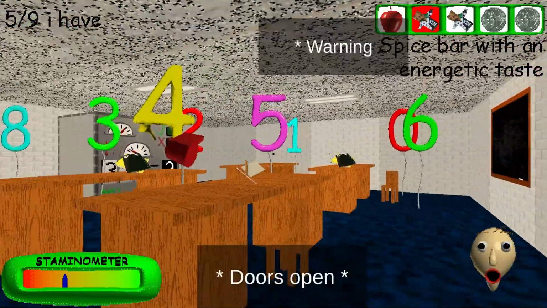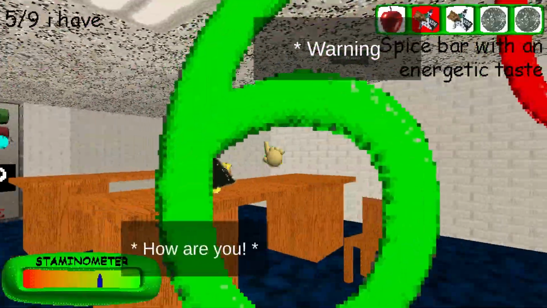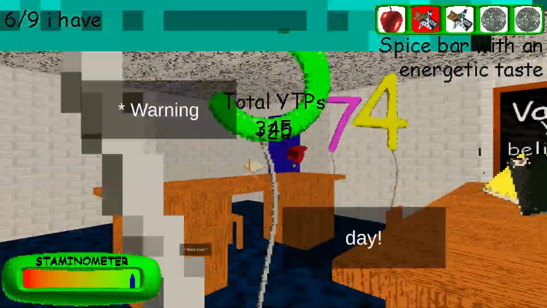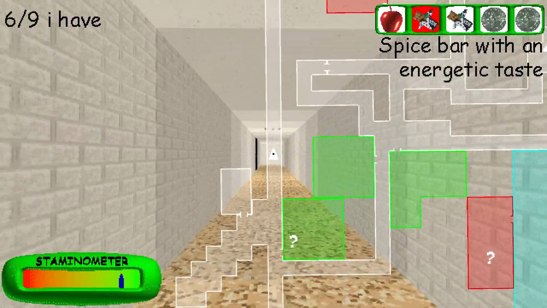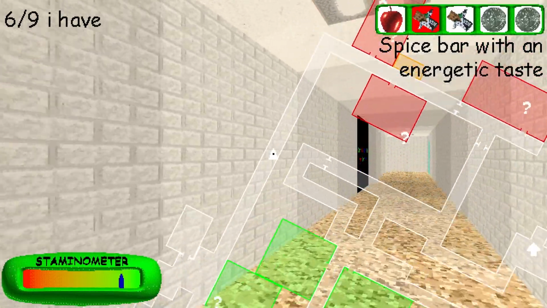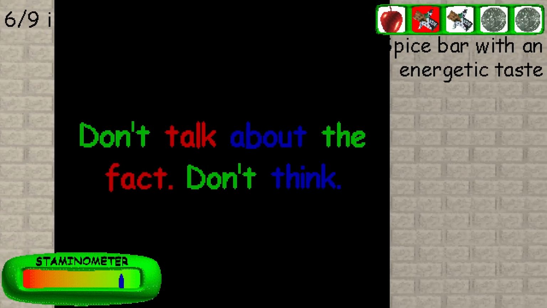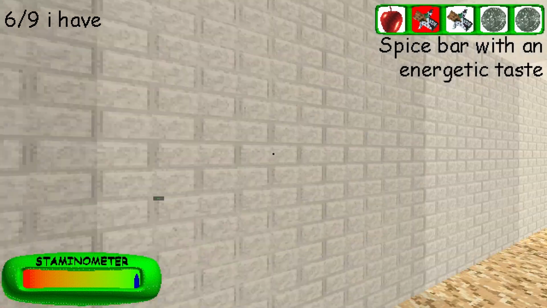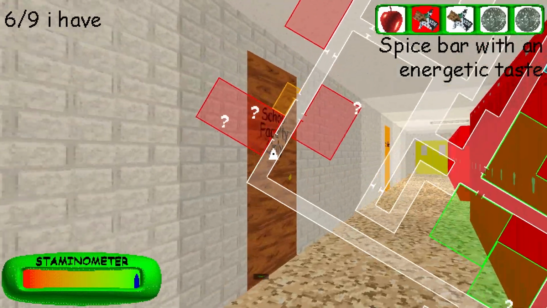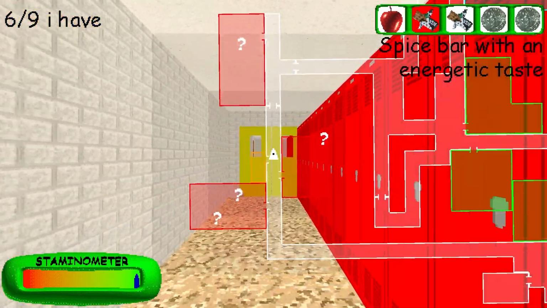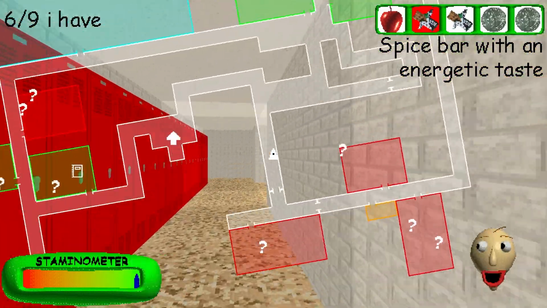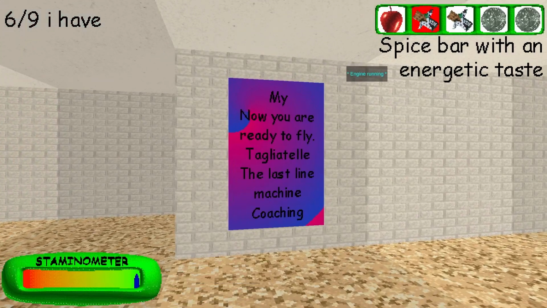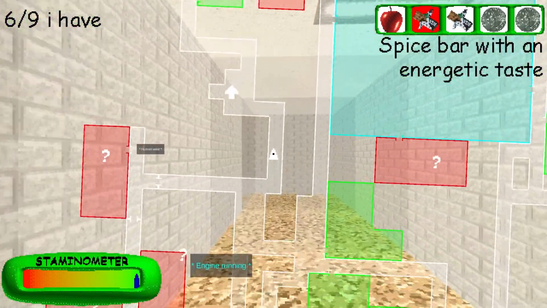Oh, that motor's like a bug where conveyor belts would do it. But now it looks like conveyor belts are propagandit now with the new audio system, so that's cool to know. So there's the clinic over there, which is the white room on the map. Don't talk about the fat. Normally that would say, you will never leave in the red text, but it says talk fat. So it's not near as interesting. Okay. Mine, now you're ready to fly. The last line machine coaching. That makes no sense.